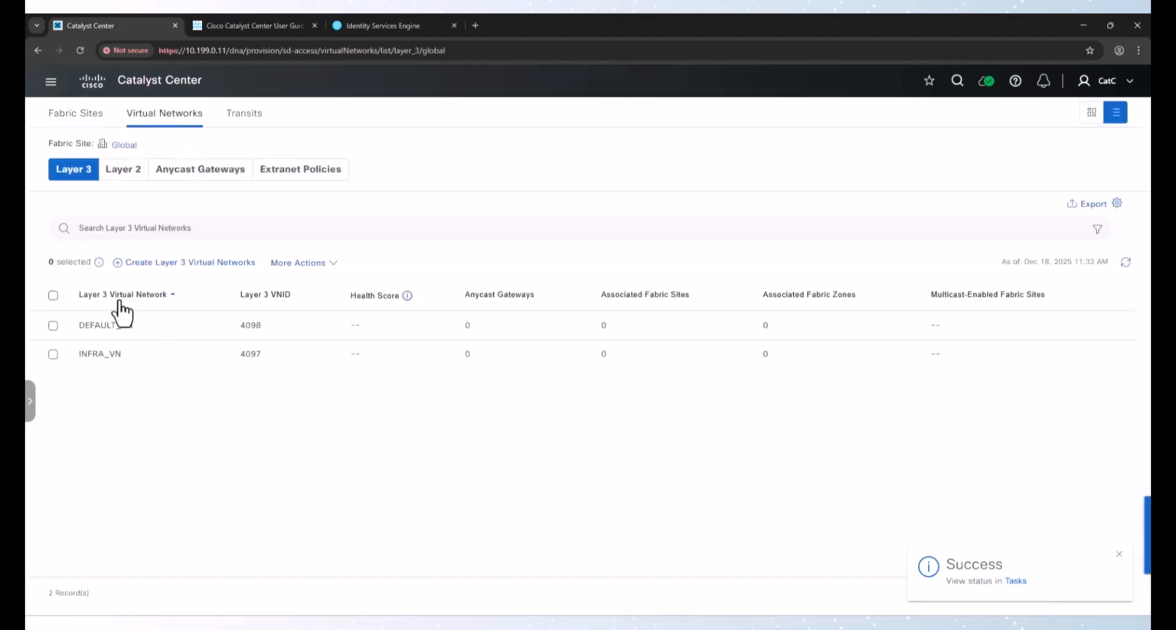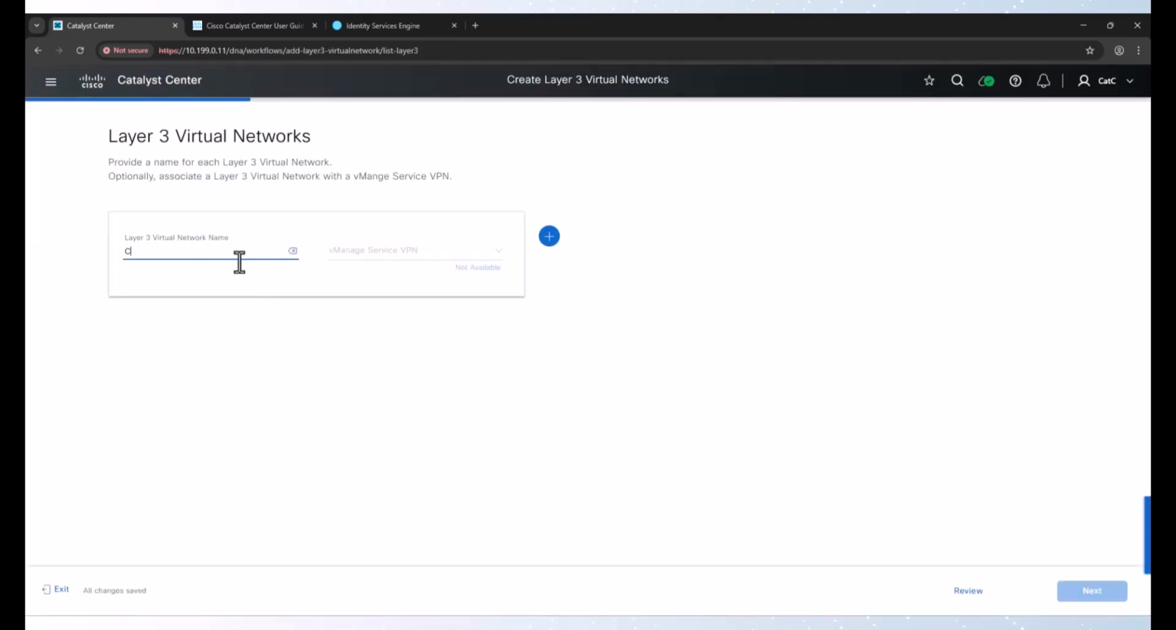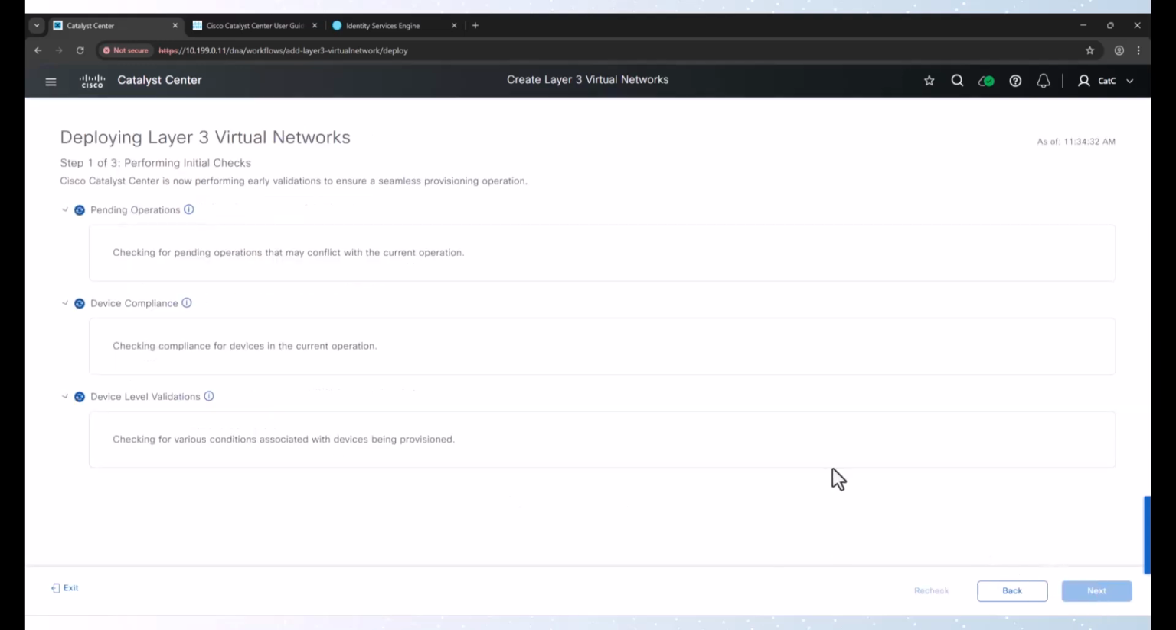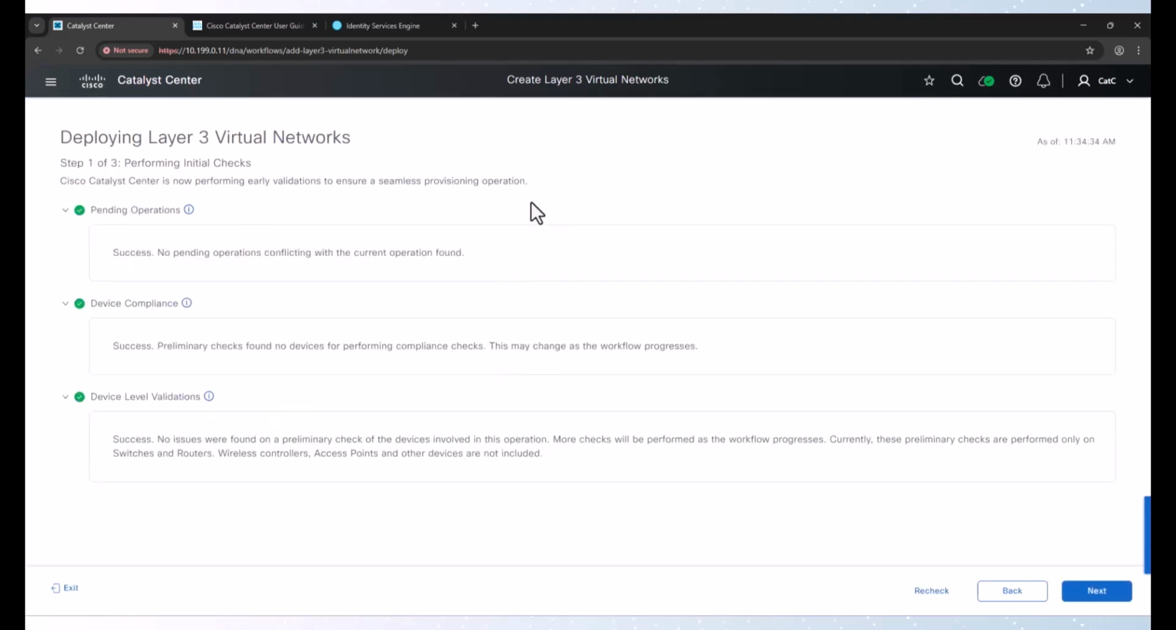One other thing we could have done earlier as well. Catalyst Center comes with a default VN and an infra VN. Infra is the underlay VN always. Default is just one that they put here, for you to use if you want. And again, VNs equal VRFs on the switch. So I'm going to create a new one, and I'm just going to call it Corp. Because we will need to add that to our fabrics as we create them.